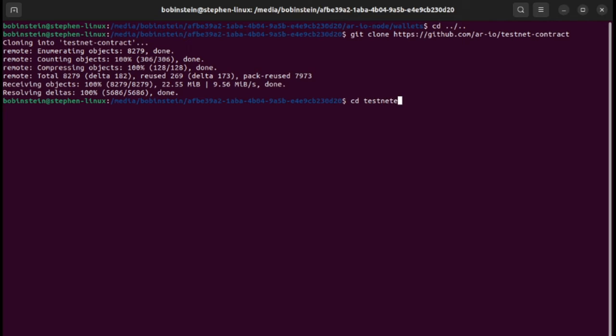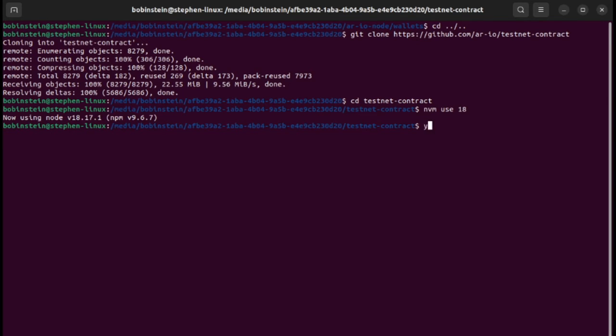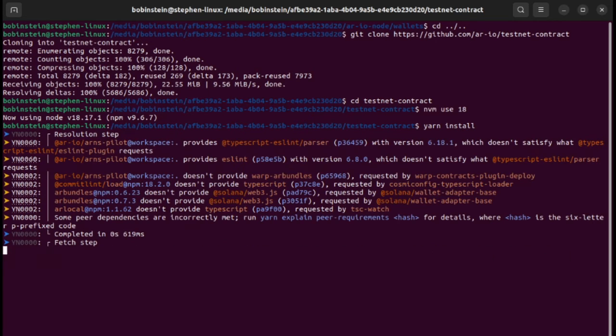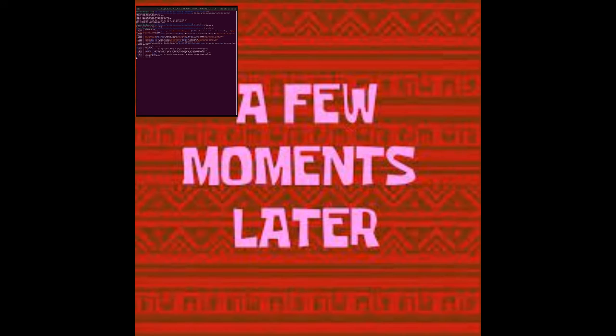The first thing we need to do here is install the required dependencies, which requires node version 18 or higher. We will use nvm to set our node version, and then yarn to install dependencies. It may take a few minutes for yarn to complete installation of dependencies.